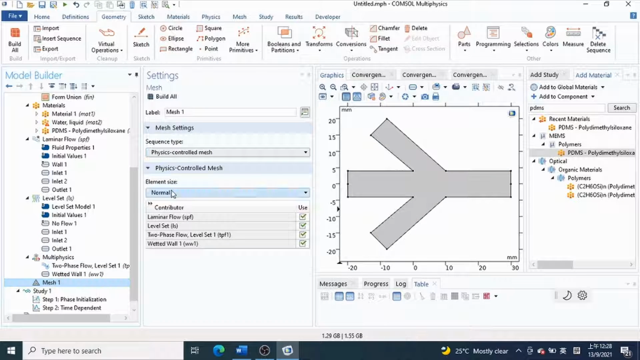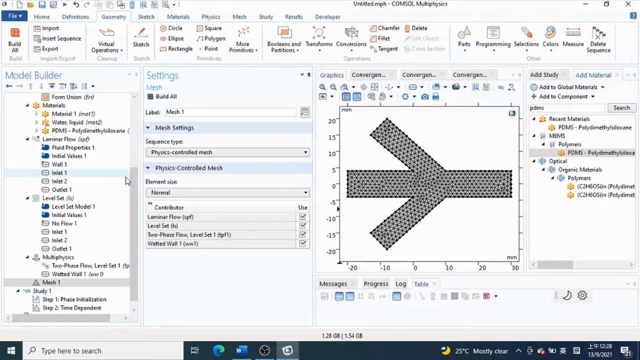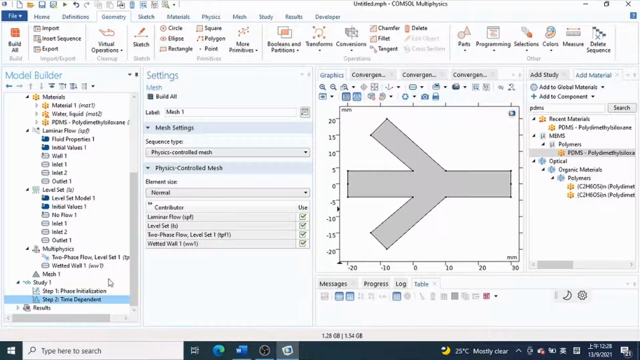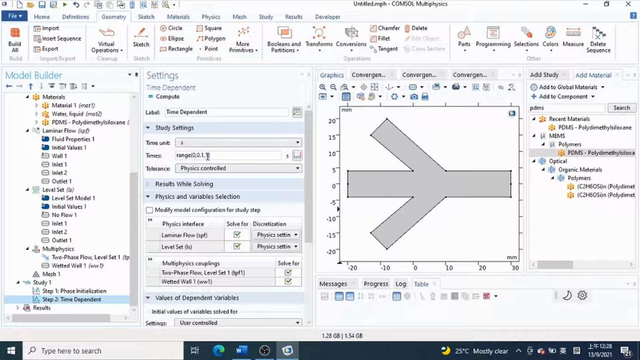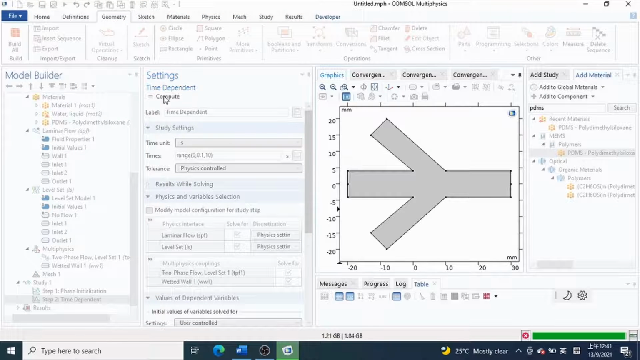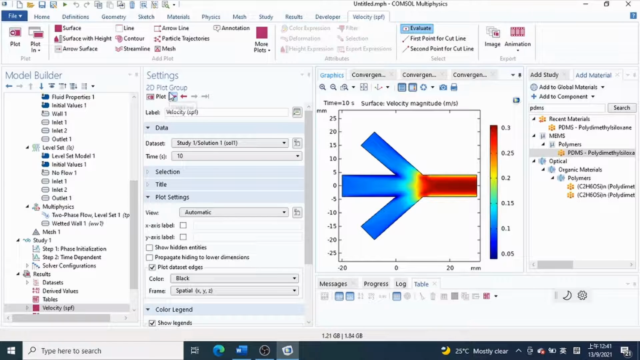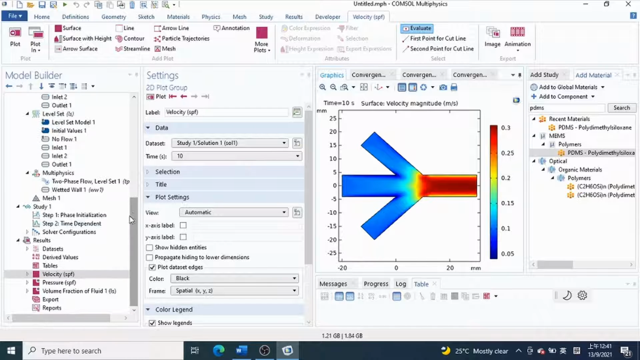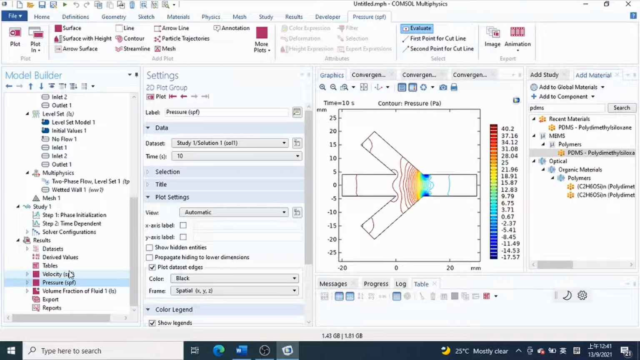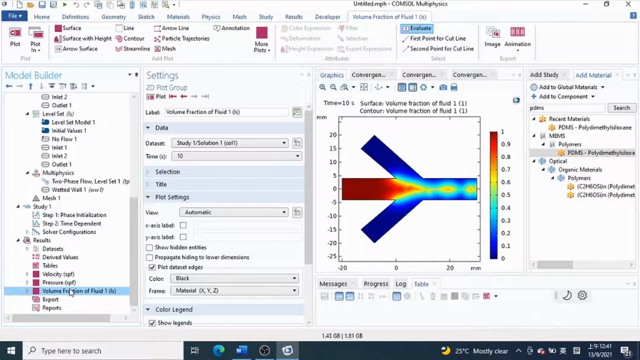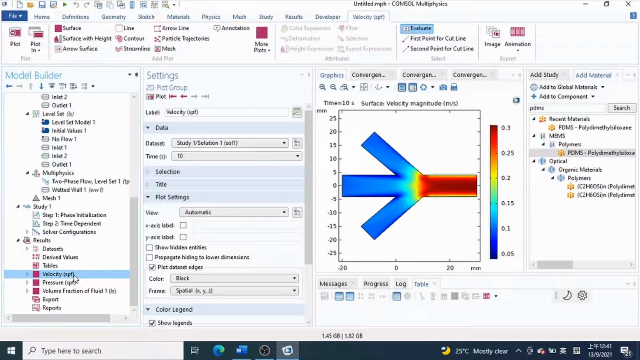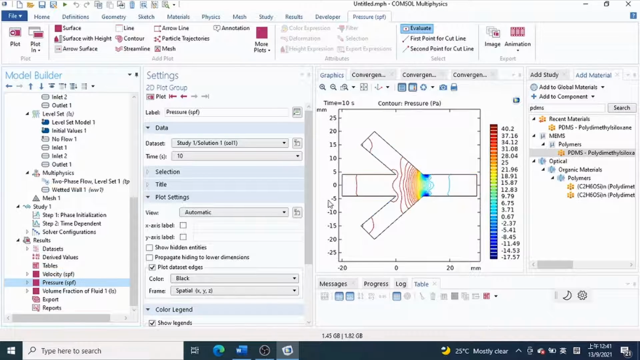Last step, use normal element size for our mesh. Click build all. We'll study until 10 seconds. Click compute. Okay, now we get our result. And then also we can check the velocity, pressure, and also volume fraction for our simulation here.